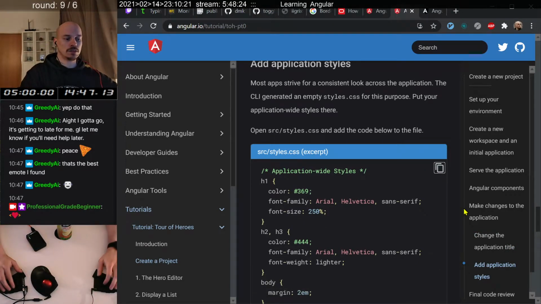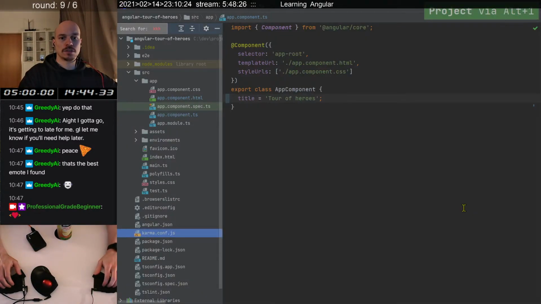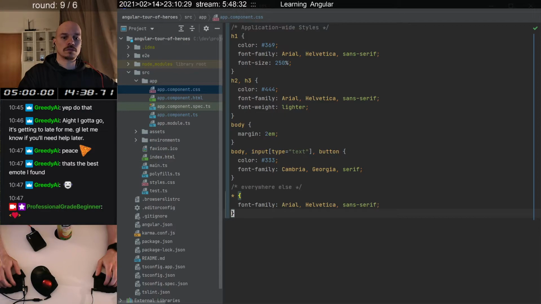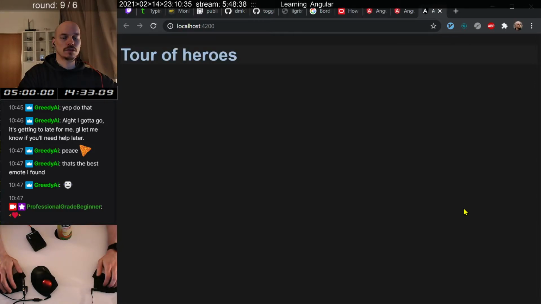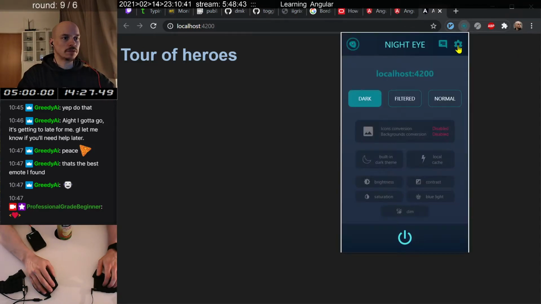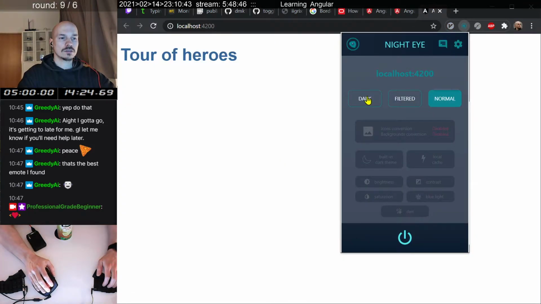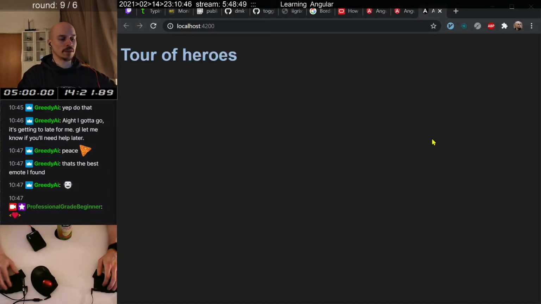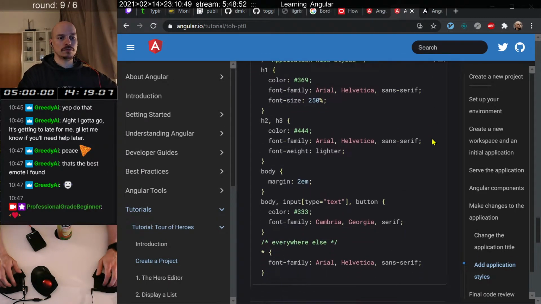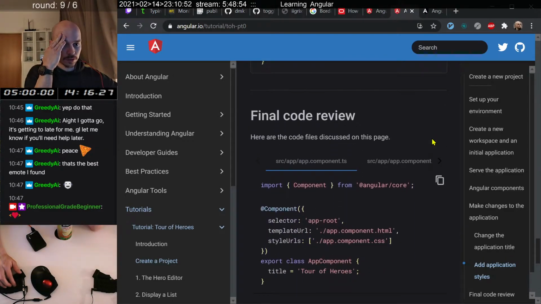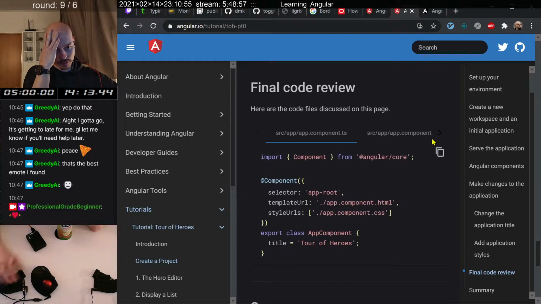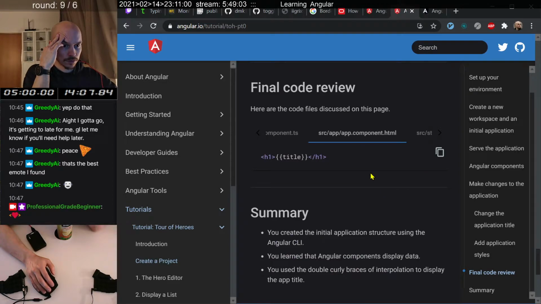Okay, so I'll copy this and put it in the CSS style. Here we go, and now if we check, it's blue, okay. Well, it might be a little bit different than the original, but that's just too much white. So we have that. Here's the final code. Tour of Heroes.